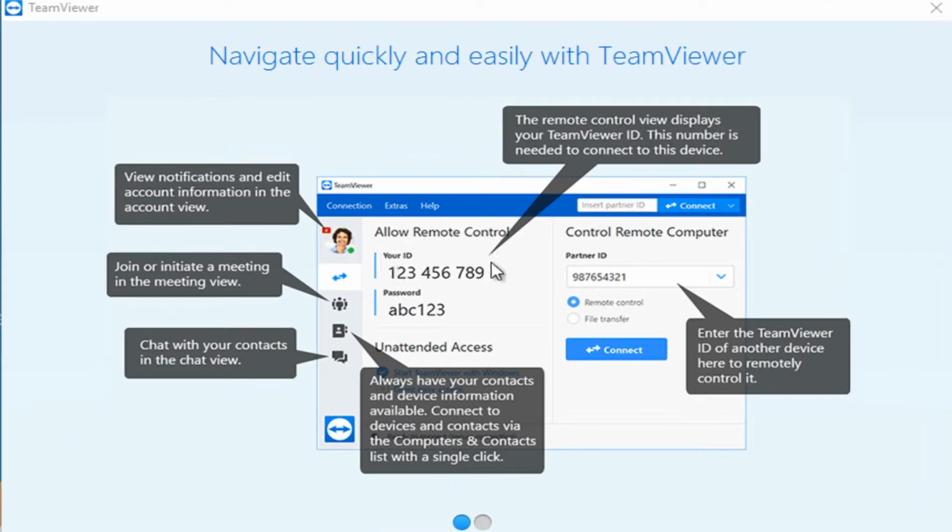It is going to give you an ID and a password. If you need to access someone else's computer, you need to know their ID, and you put that ID in here, and it will connect you to that person's computer, and that's how you access it. This is going to be your own profile, and if you want to join more people, you can do that as well.